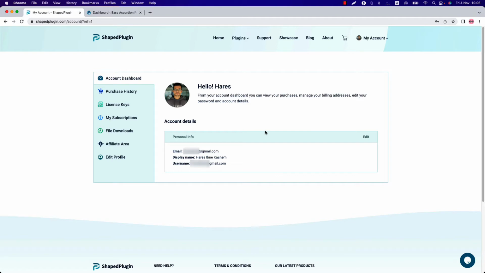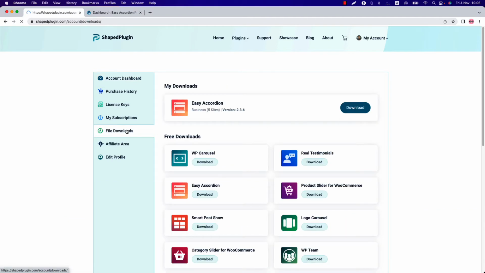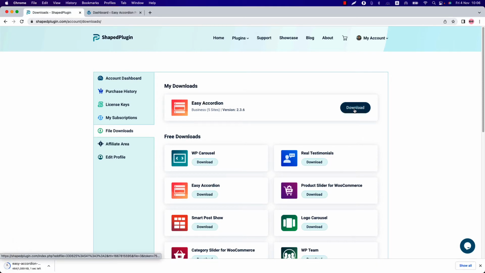Now you are in your account dashboard. Go to the file downloads tab and click the download button to download the plugin zip file. As you can see, the plugin zip file has been downloaded successfully.